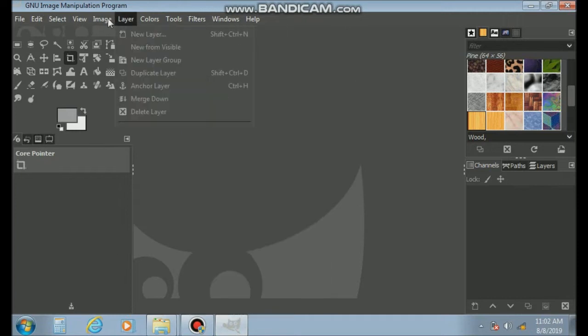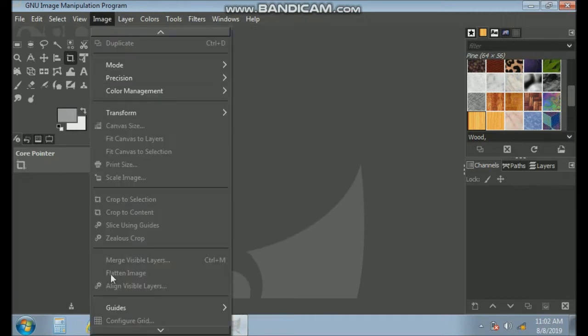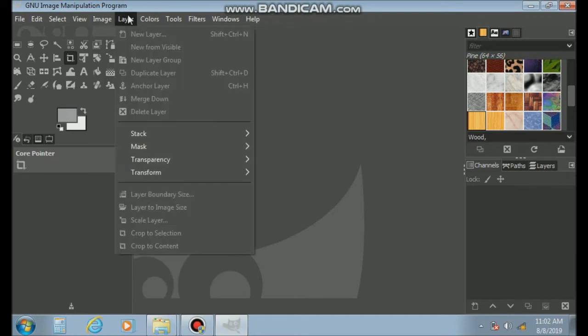Here you will be able to see the options for the currently selected tool. In the image window, this is where works or images will be shown. You will also have an option to open multiple images at the same time, and there are other dialogs, like the layers dialog and the others, where you can use GIMP Basics.